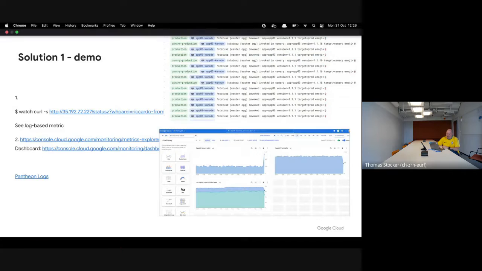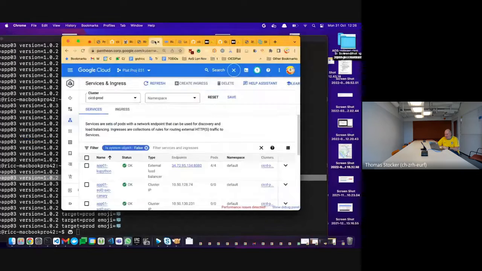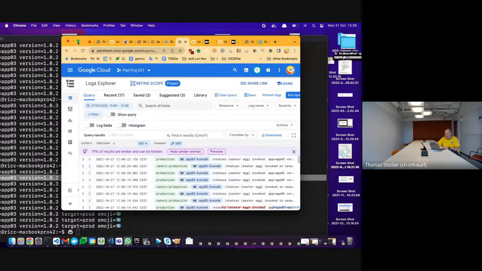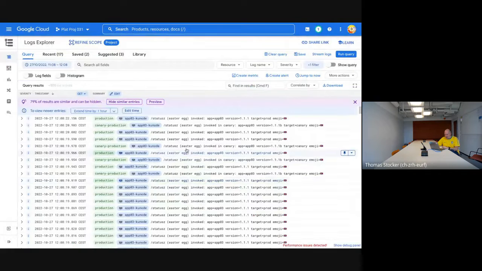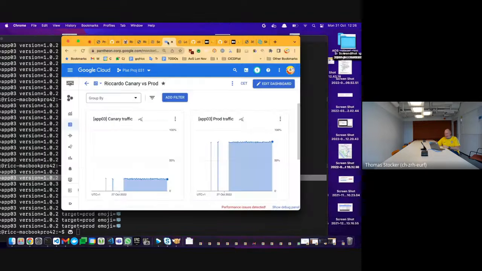Before I get into the complicated one, let me show you some metrics on Google Cloud logging and monitoring. So in logging, this is how it looks. You see, I've done some curls, and this is the status Z Easter egg invoked in Canary, and this is invoked in production. So every time app03 gets my slash status Z, it also logs it here. And then I created a log-based metric that counts this.